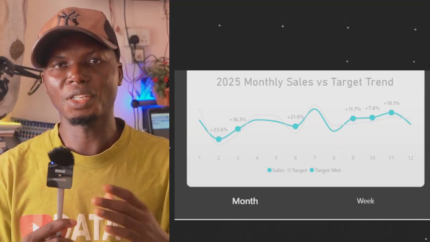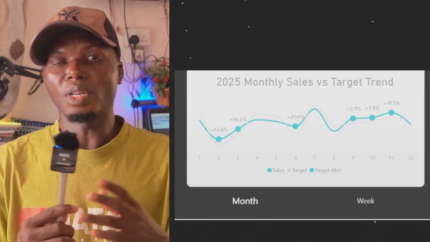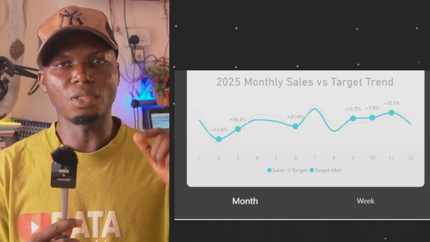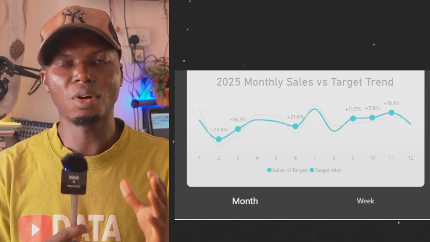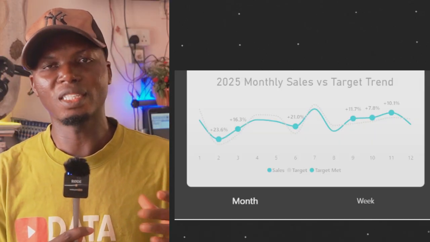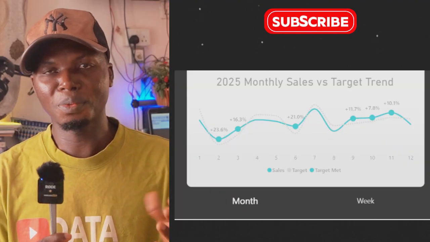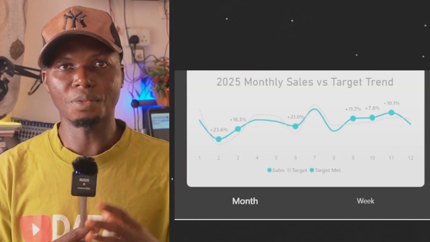This line chart has to do with the sales and the target set on a monthly basis. We can see this dotted part has to do with the month we went above our target and what percentage we have used to go above the target. Isn't this very simple? Don't worry, I'm going to show you how to actually create all of this.